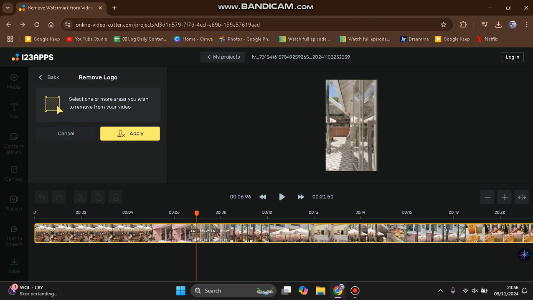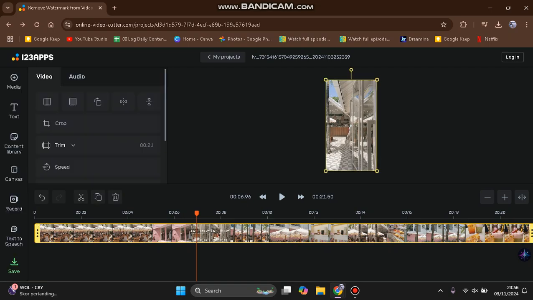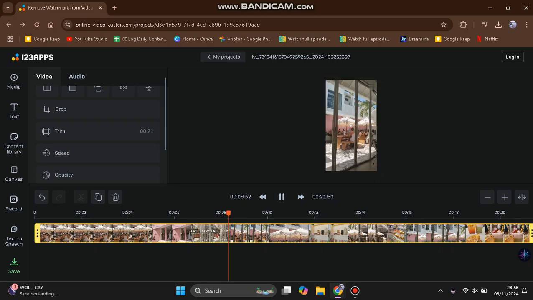So you can just select one or more areas that you want to remove from your video. In this case, I'm going to use this to remove this CapCut watermark. You can select the area just like this and then click on apply. And as you guys can see, the watermark is gone now.